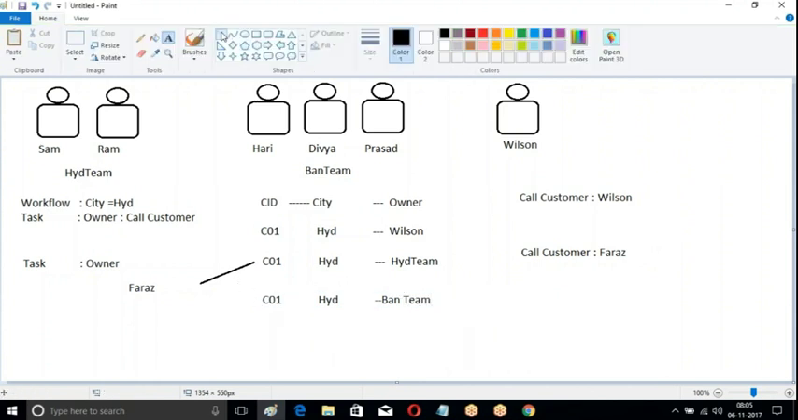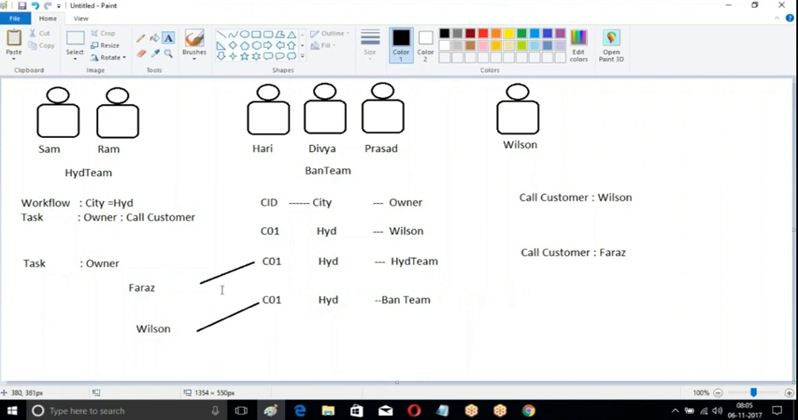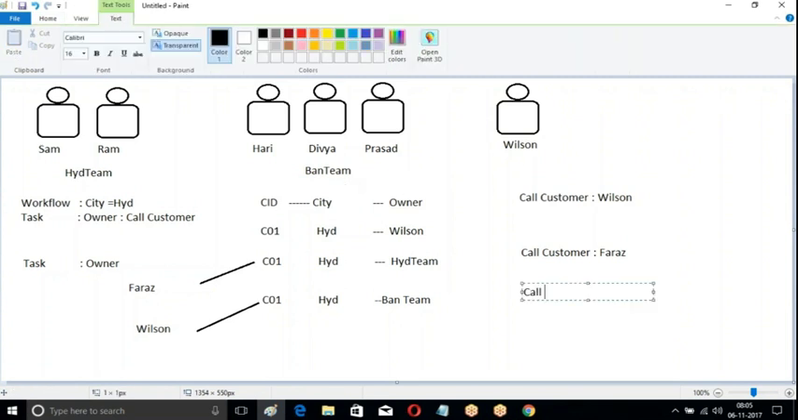Wilson modified this record. When Wilson modified this record, tell me who becomes the owner of the record? When a record is modified or created and city equal to Hyderabad, then assign the task to Bangalore team, which is a queue. I told assign the task to owner is a queue, then whoever is the user who initiated the operation becomes the owner of the task. So Wilson becomes the owner.